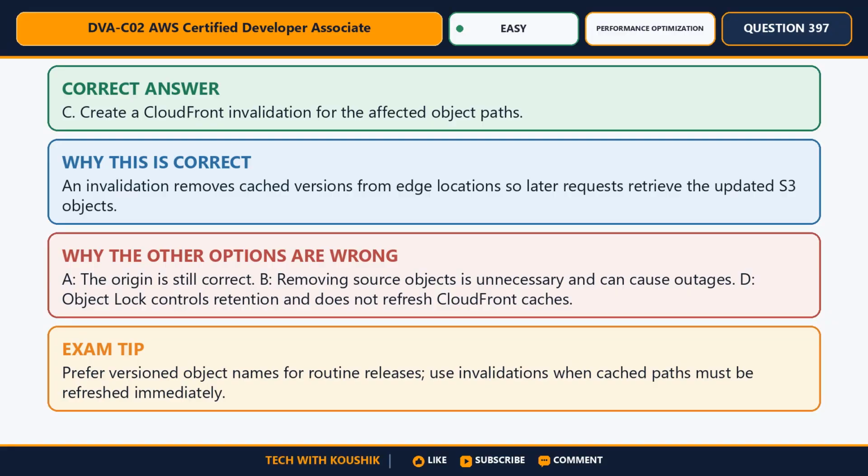The correct answer is C. Create a CloudFront invalidation for the affected object paths. Here is why. An invalidation removes cached versions from edge locations so later requests retrieve the updated S3 objects. Why are the other options not correct?